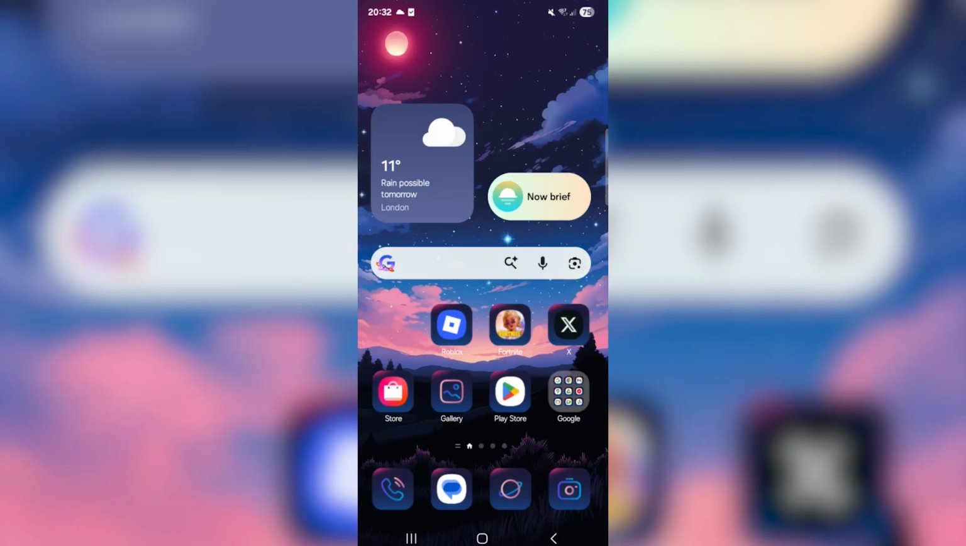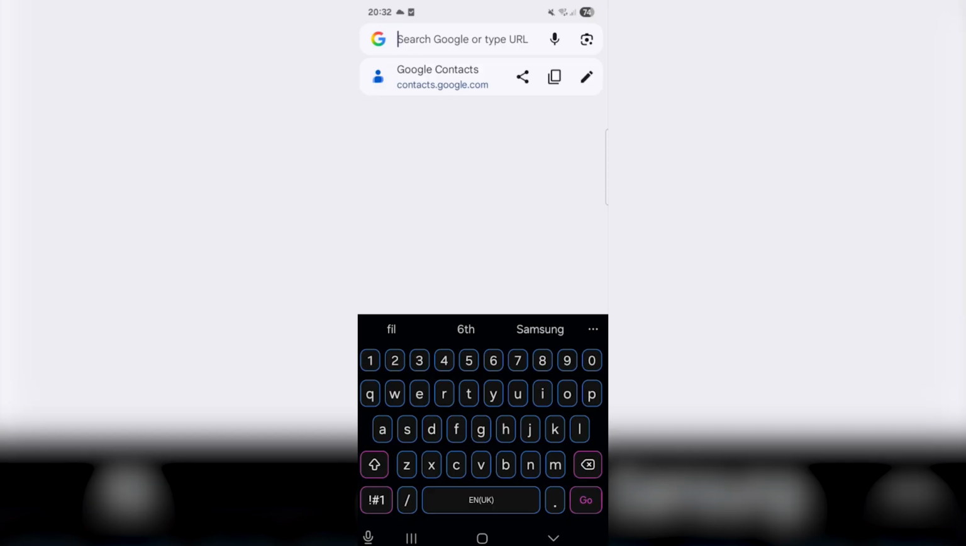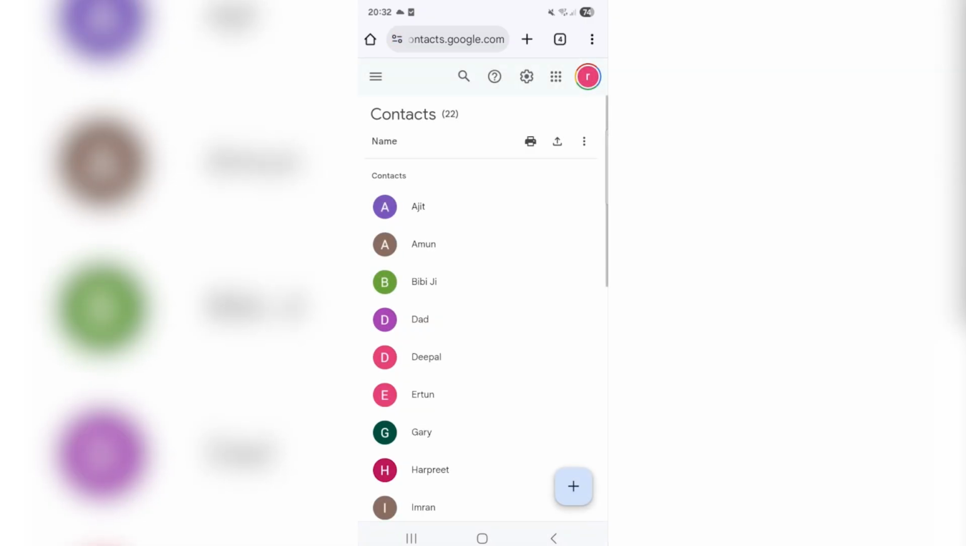But anyways, getting into it, it's actually very easy to go ahead and do this. And you can do this on any phone you're using, whether it's Android, iPhone, Samsung, anything like that. So all you want to do is go over to your browser of choice. So we're using Google Chrome for this example, and then go to contacts.google.com, and then just make sure you're signed in to the correct account.